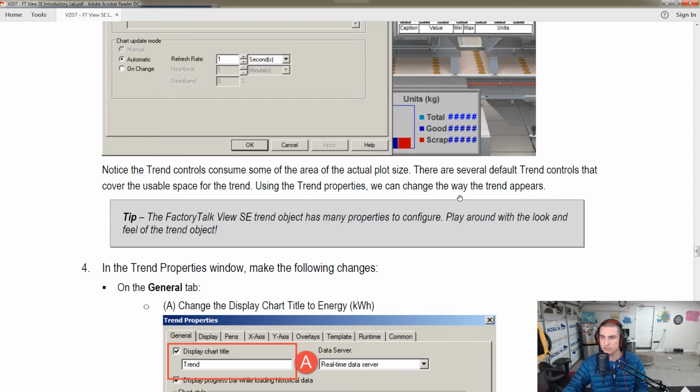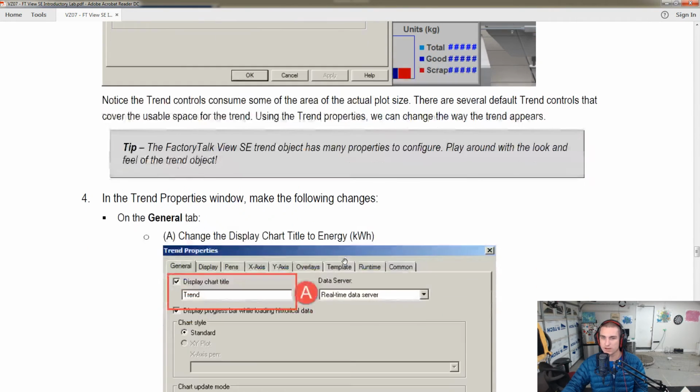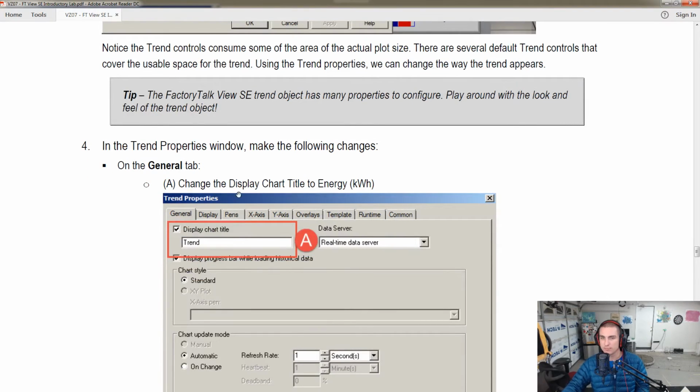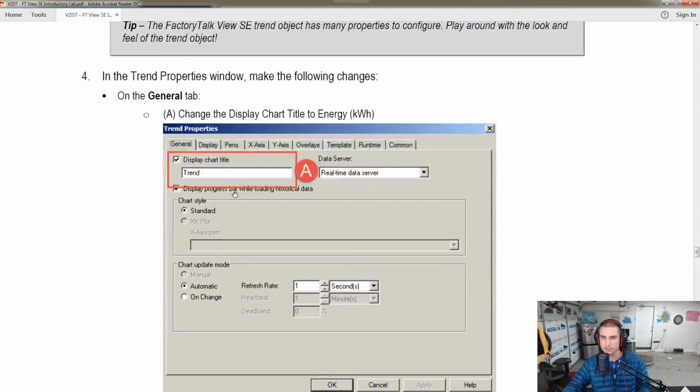Using the trend properties, we can change the way the trend appears. Tip: the FactoryTalk View SE trend object has many properties to configure. Play around with the look and feel of the trend object. In the trend properties window, make the following changes. On the general tab, change the display chart to energy kWh.